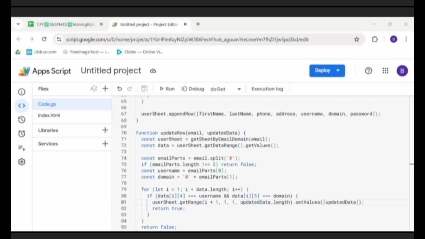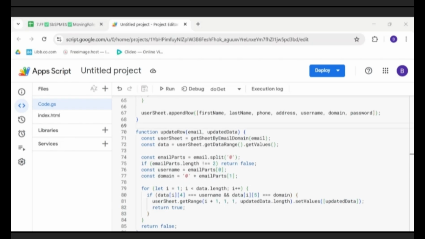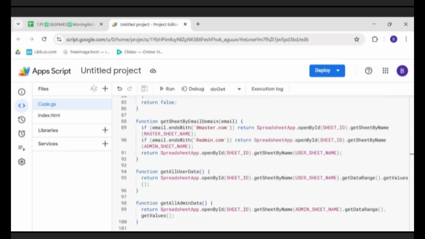Based on the length of the updated data array, the setValues method is then called with an array containing updated data as its single element to write the new data. The function then returns the boolean true. If the loop finishes without finding a match, the function returns false.